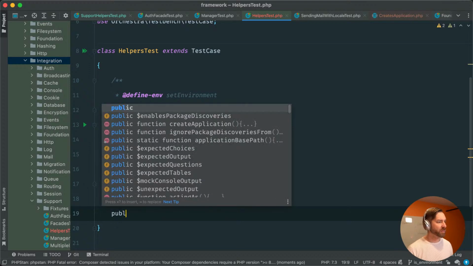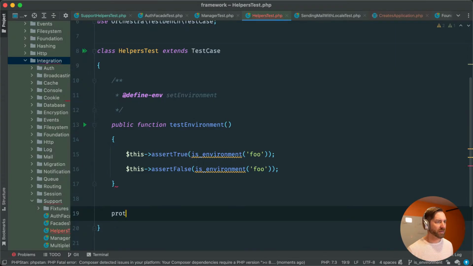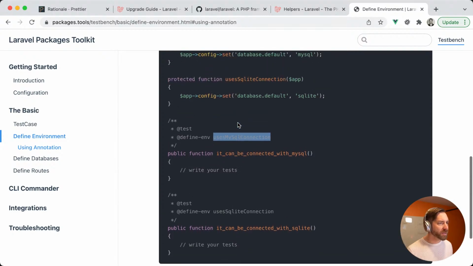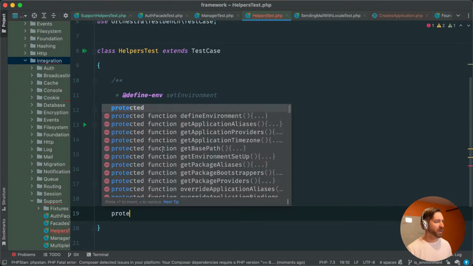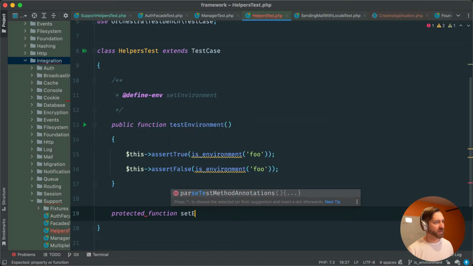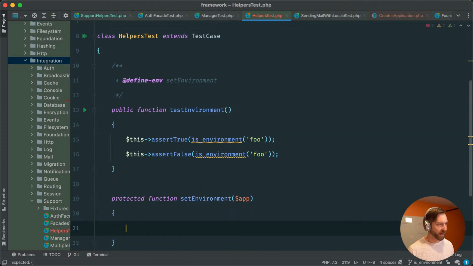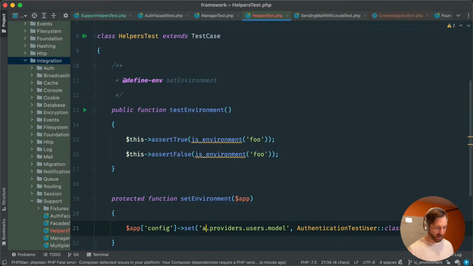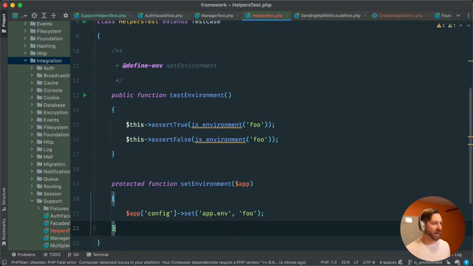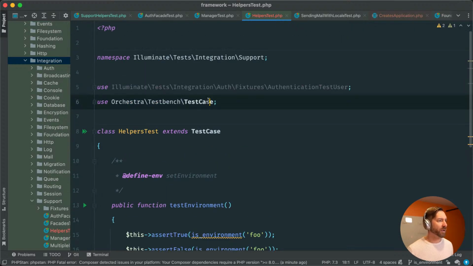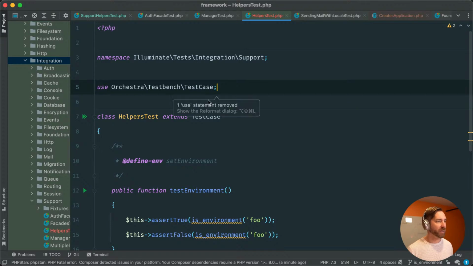All right, let's do, I guess, protected function. Public, what does it have to be? It could be protected. Okay, cool. So protected function set environment. Let's just prove this works and we can worry about getting it right after the fact. Okay, so here we would say app env is foo. All right, I want to see if this actually runs now.